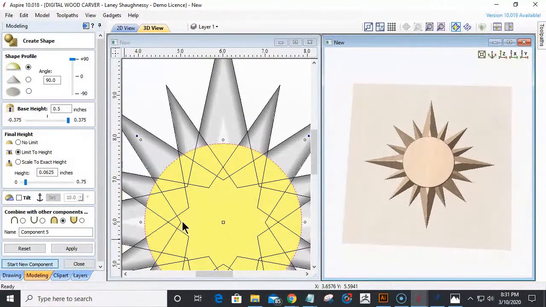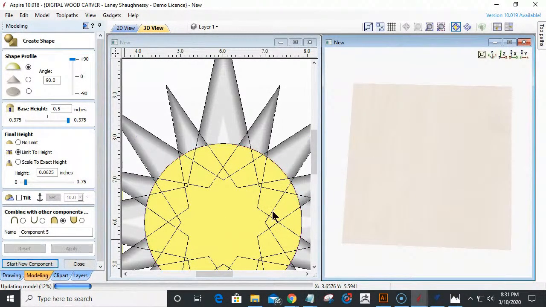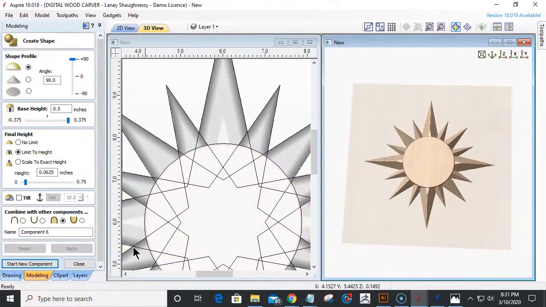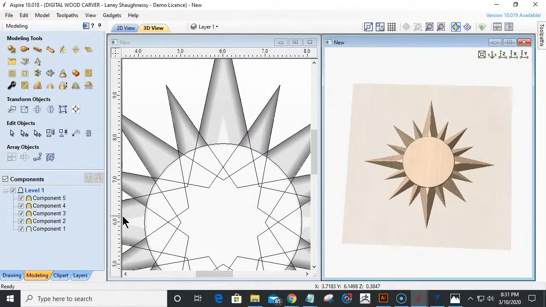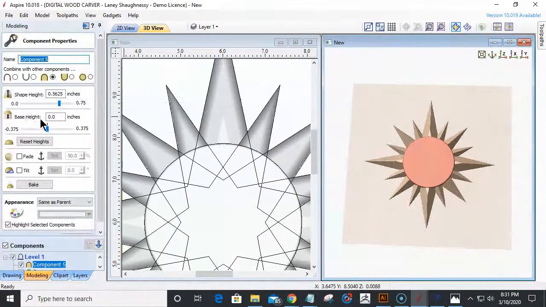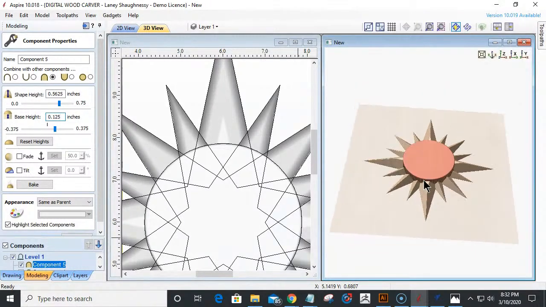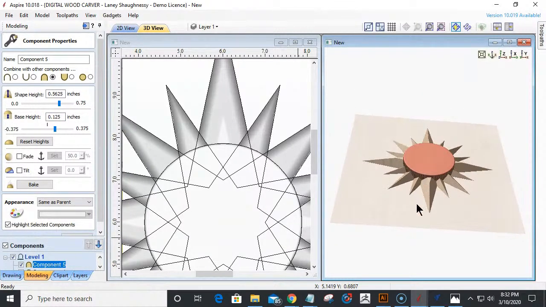Now I'm going to start a new component. Since I already clicked start a new component, I'm going to go back to that compass. I'm going to select it from my modeling tab, and go back into the properties here. I'm going to give it just a little bit more base height, an eighth of an inch, 0.125 higher, just to pump it up a little bit. And there's a reason for that.